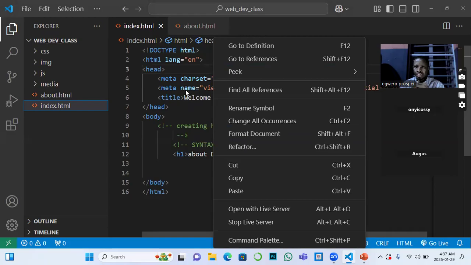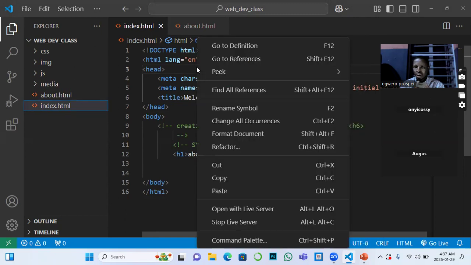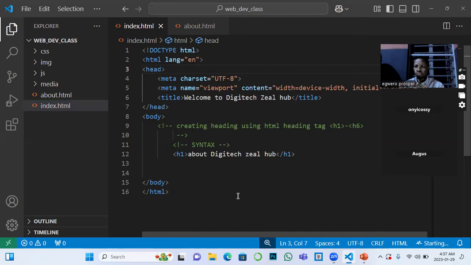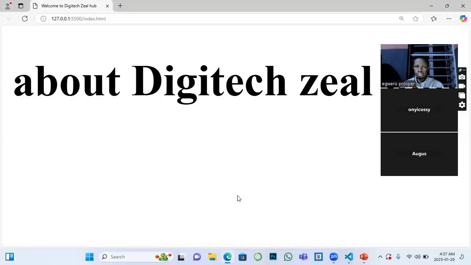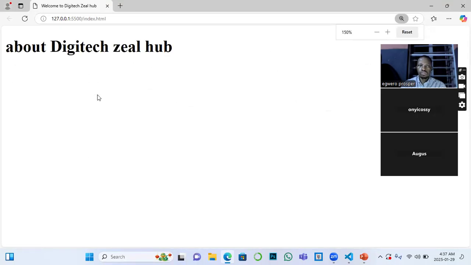And to do that, I said you install a server, which I call the live server. So it is the live server that each time I right click on my HTML file, that brings out this. So I can just click on it and that will automatically render my document on the browser and show me how it's going to look to the user. So you can see that, this is how it's going to look to the user about Digitech Zeal.